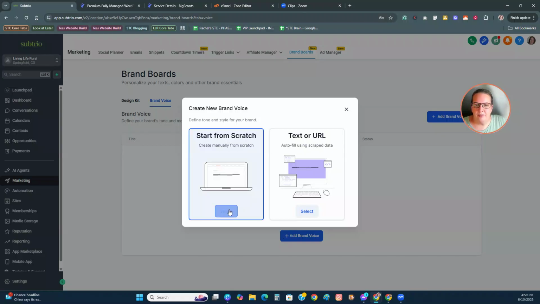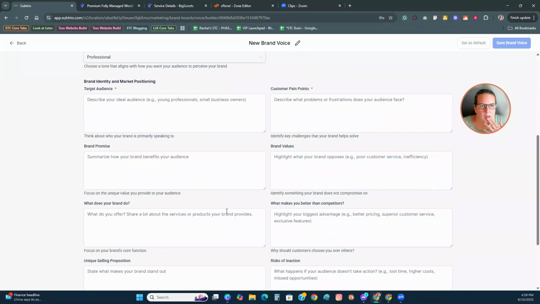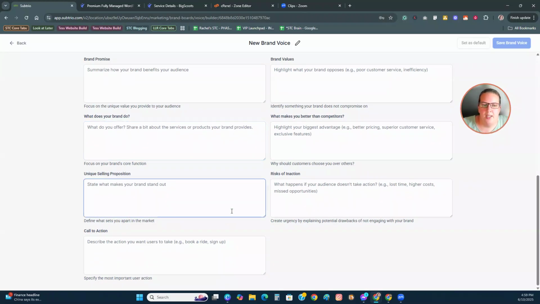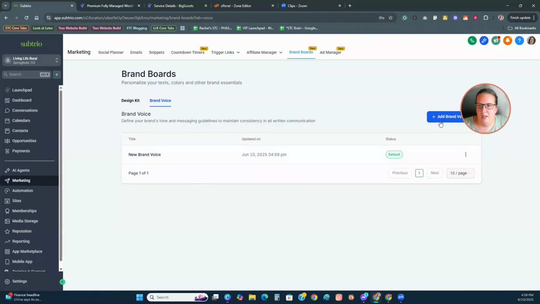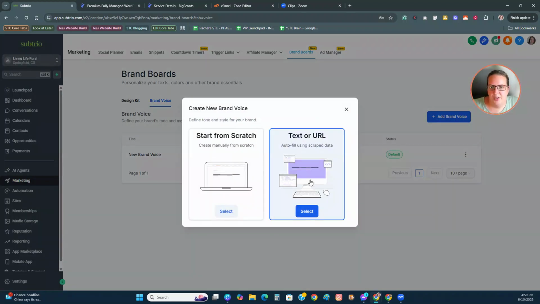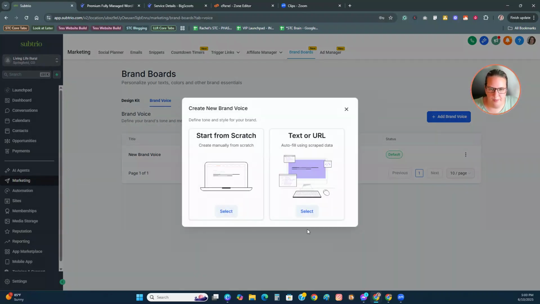And then I would start from scratch. And you can fill all this kind of stuff in, and then you have that kind of pre-done for you. If you do text or URL, you could put your about page on here, or a blog post you really like, or any sort of a page that really reflects what your brand, your tone, etc. sounds like, and then you can move on from there. Okay.